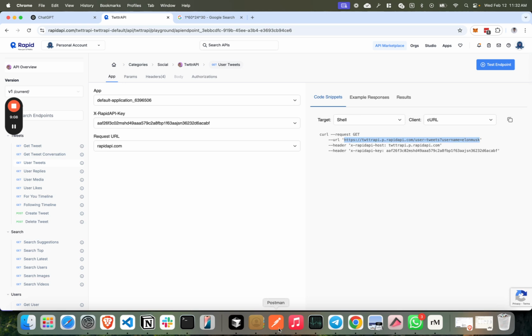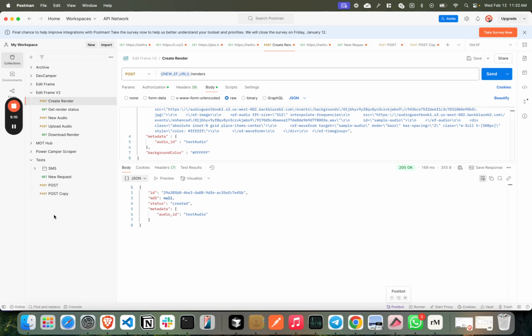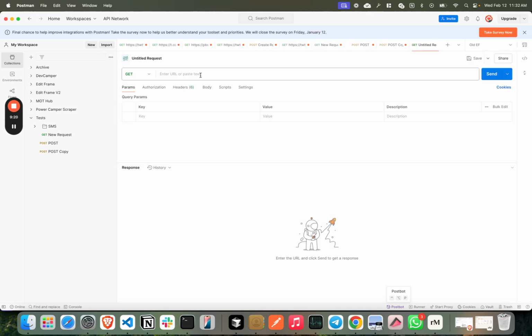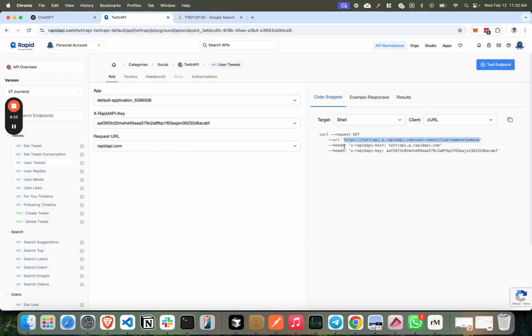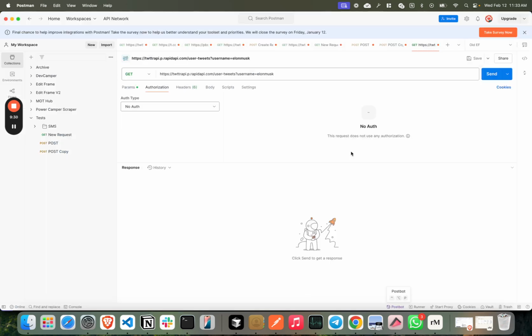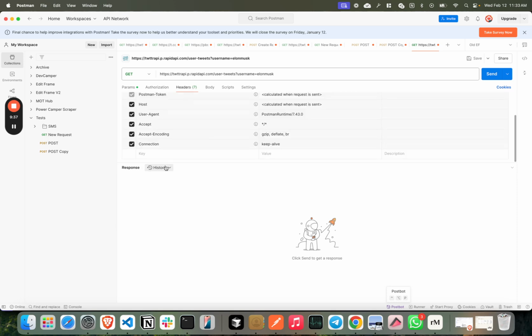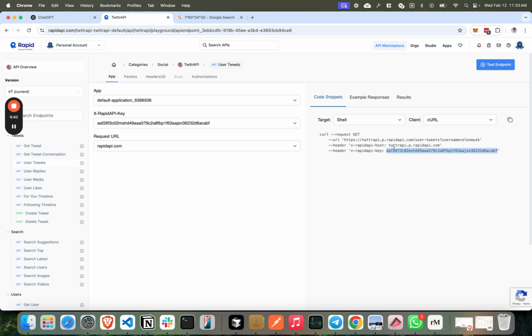Let me open Postman and let me create a new request, new HTTP request, and send this. And for authorization, let's see, I need to put a RapidAPI key. I think I can do it on headers. Let's see, RapidAPI key. I need to put my RapidAPI key.